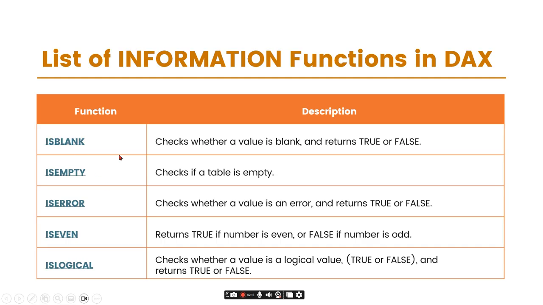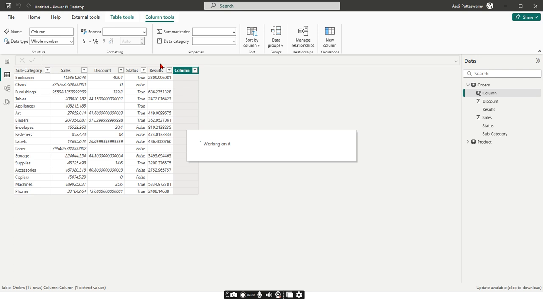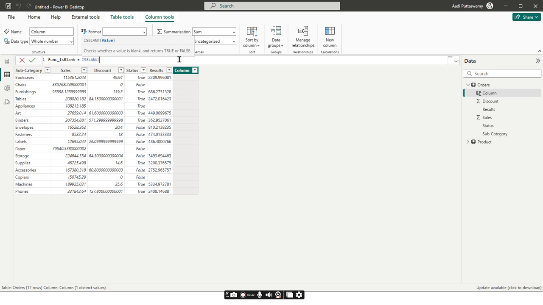So first of all, we have something called ISBLANK. Suppose I want to check if there are any blanks in a column. Then I'll go here, click on new column, and mention ISBLANK equals, the function ISBLANK, which asks for the value. Let's say we will take the discount column. Okay, enter. So now we'll get true or false.